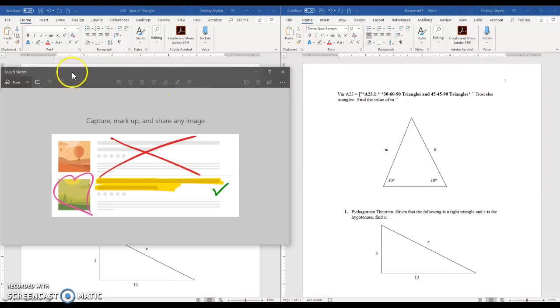Here's what we do. Windows has this fancy thing called Snip and Sketch. If you have a Mac computer, there is probably an equivalent. I do not know what it is. The old version on Windows used to be called Snipping Tool. Snip and Sketch is their new one. It's pretty awesome. I like it quite a bit.